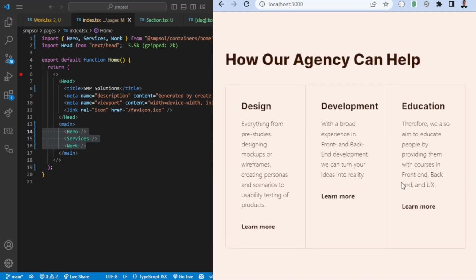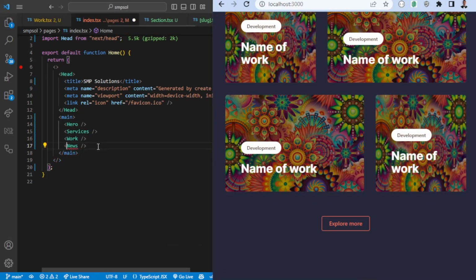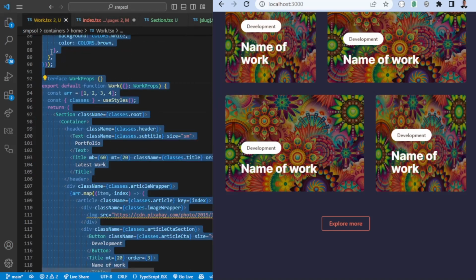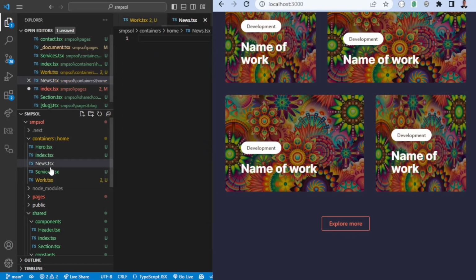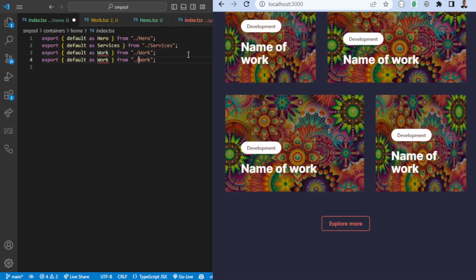So what we can do now is go ahead and add a news section. So we'll go ahead and call it news. And this is done in a similar way. We'll just go to work, copy the logic here, and create something called news.tsx. We're also going to make sure that we export it from the variable file. So we'll do it like this.